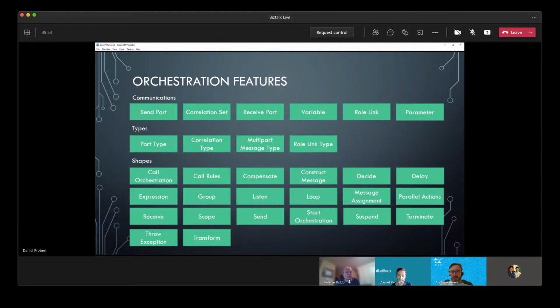So there's how the orchestration communicates with the things outside of it. Obviously you've got send ports and receive ports, which are the way that you get messages in and out of an orchestration. Correlation sets are how you recognize a message that you're looking for that's routed to that orchestration by looking for context properties. And then you've got variables and parameters and role links. There are also the types. I should probably have done the types first, but there's port types, correlation types, multi-part message types, and role link types. And then we've got all the shapes.